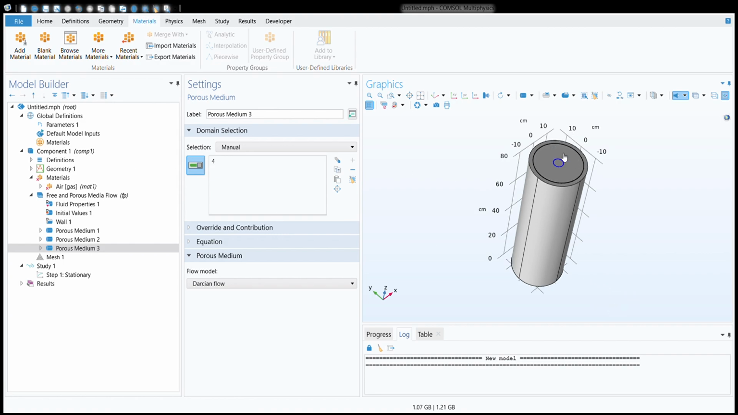We only require a semi-sphere at the top and the bottom. To remove the remaining stuff, we have to create a cylinder. Cylinder of radius 15 centimeters, height 80 centimeters. If we build all objects, something like this will come.